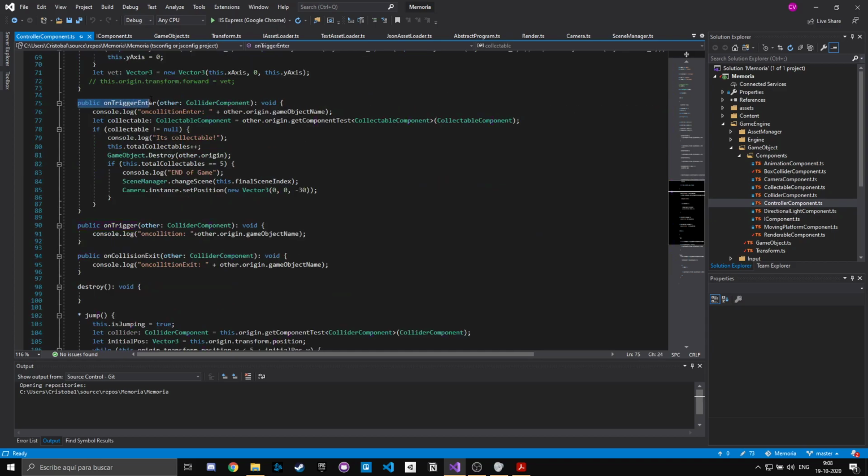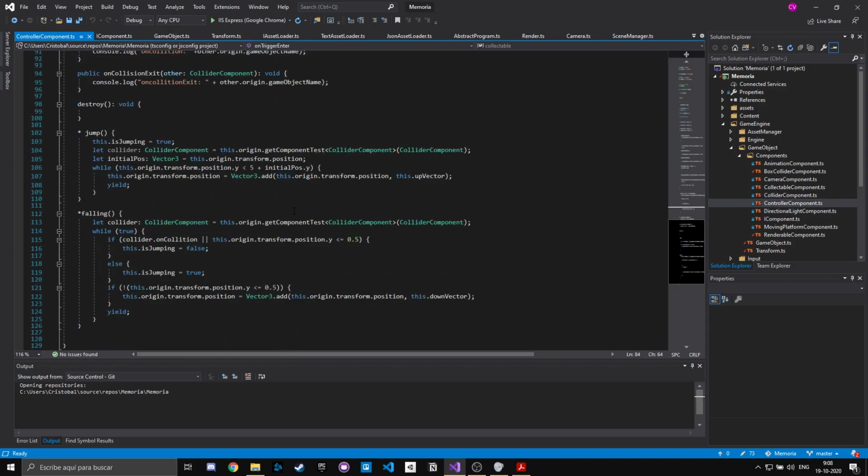Here we override the onTriggerEnter to watch for a collectible component in the other collider, so we can collect those collectibles, and we can add them to this local variable totalCollectibles. And when we have 5, the game will end, and we will change the scene to the final scene.